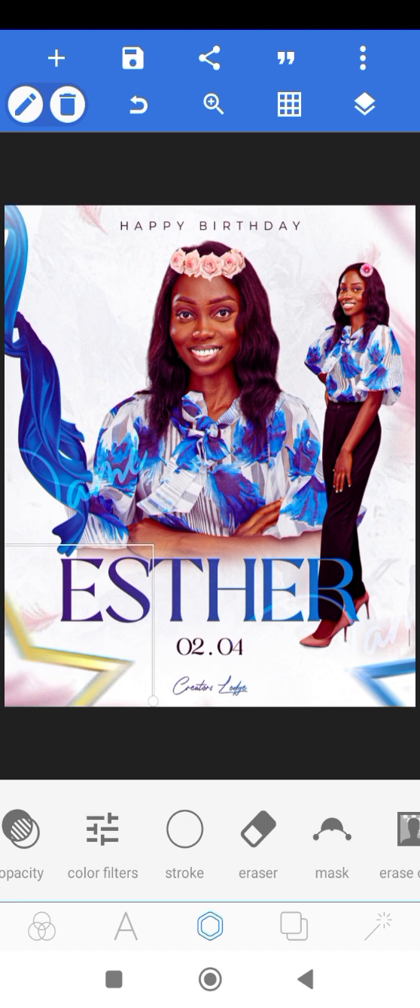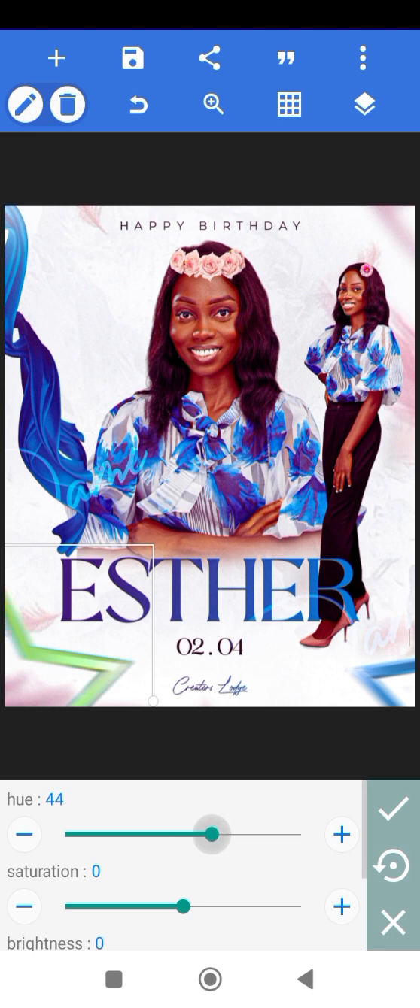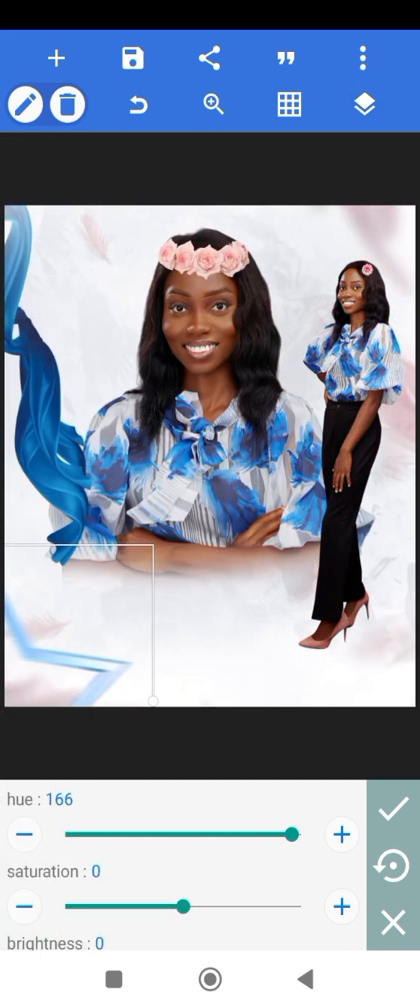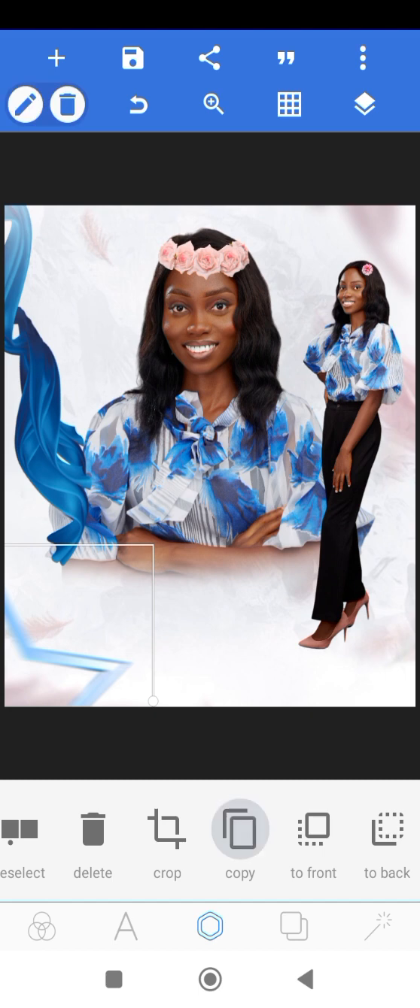Yeah, and then I'm going to click on my color filter and I'm going to work on my hue. I want it to have that blue feel. All right, that blue feel. Yeah, something like that. Okay, so I'm going to make this layer invisible. We've achieved this. I'm going to copy again.